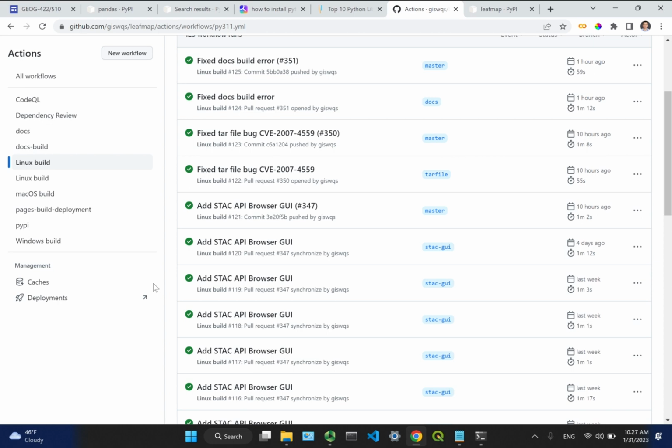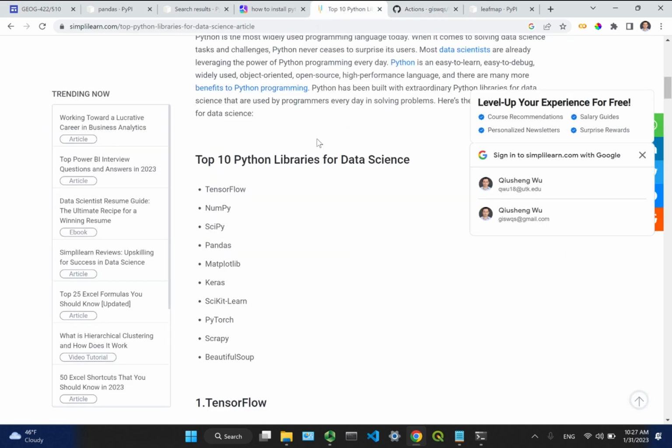Actually, I don't need to do it manually. Once you push to GitHub and make a new release, it will automatically upload to PyPI, and then people will be able to install the latest version. But for now, I don't want to make things too complicated. We are not there yet. We will know when you are there.